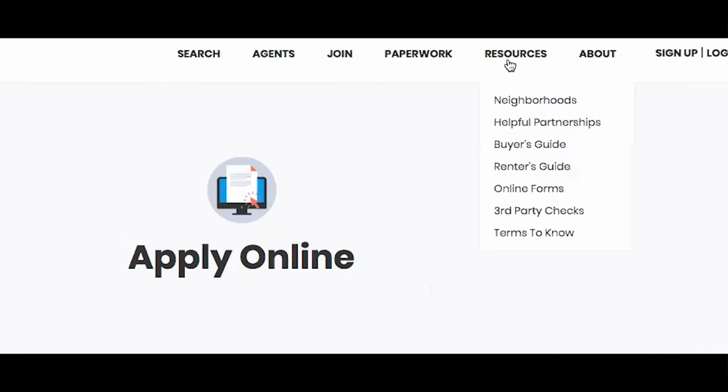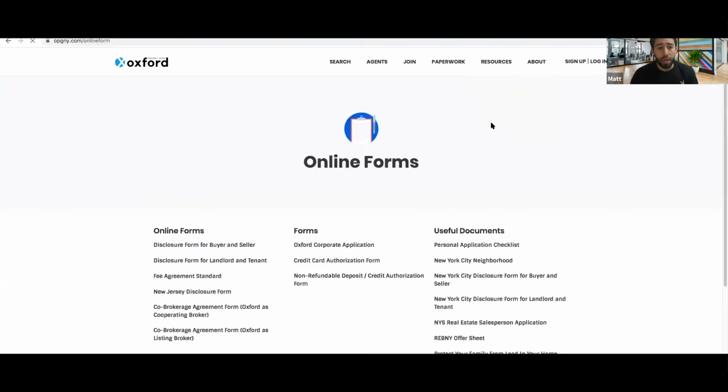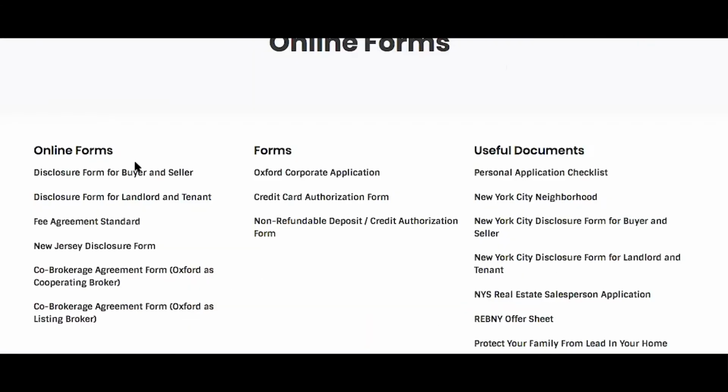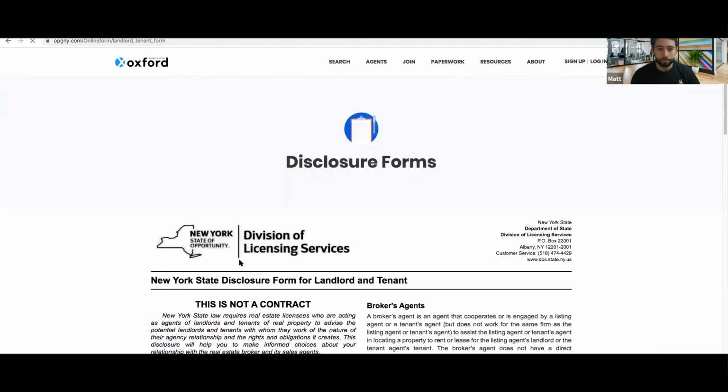So next up, we're going to go to the resources tab here. If you come here and you see under online forms, here the clients can come and fill out disclosure forms for either buyer, seller, or landlord tenant. They can fill out fee agreement forms, Jersey disclosure forms even, co-brokerage agreement forms. I'll click in there real quick and just show you what it looks like.